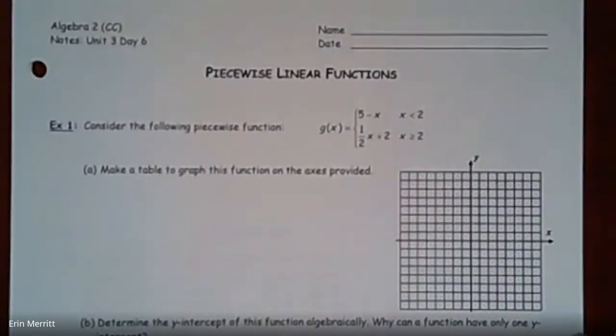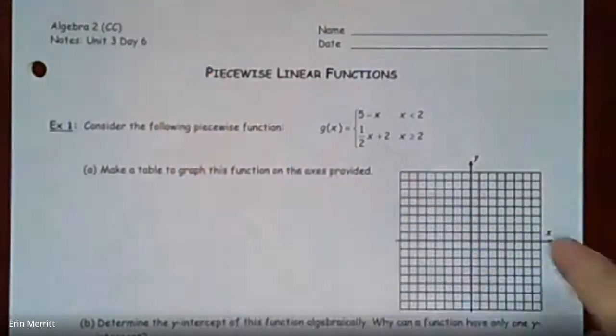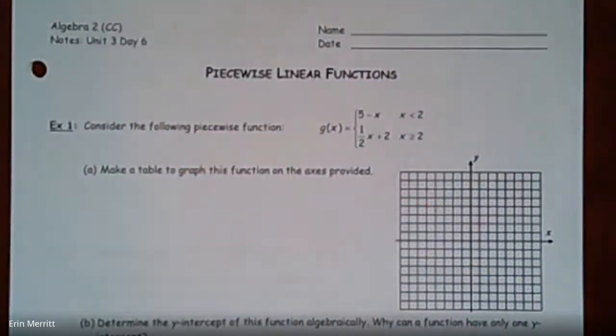Hey guys, welcome back. So, part two, we are going to be looking at the part that starts with the notes. And we're going to just do another practice question.